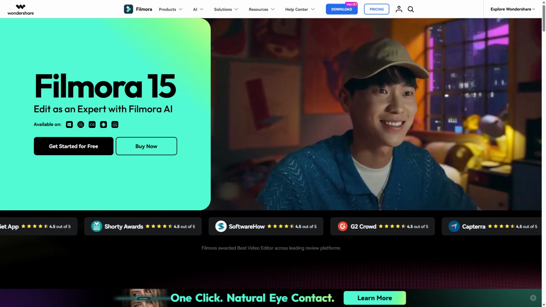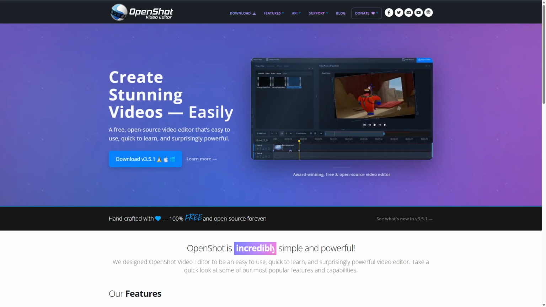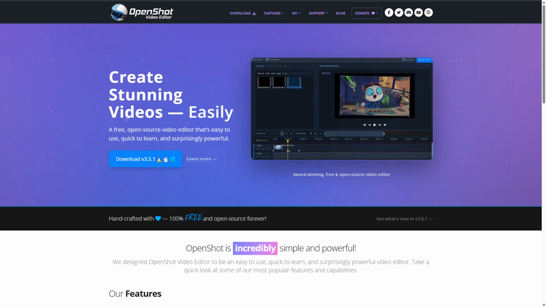Filmora and OpenShot are popular free video editors, but they differ in approach. Filmora provides an intuitive, polished interface with built-in effects, ideal for quick editing. OpenShot is open source and highly customizable, favored by users who want more control over their projects.